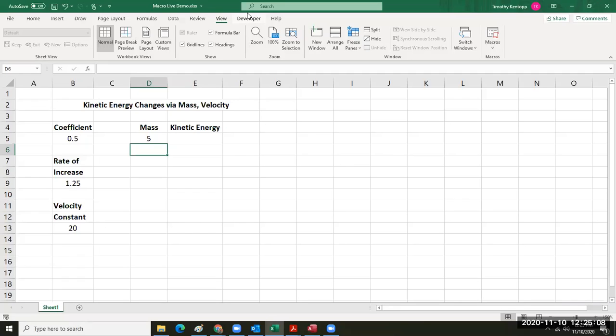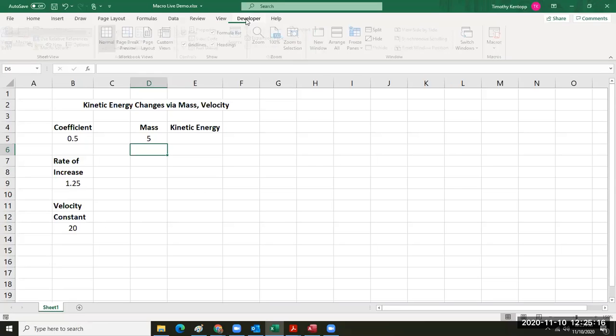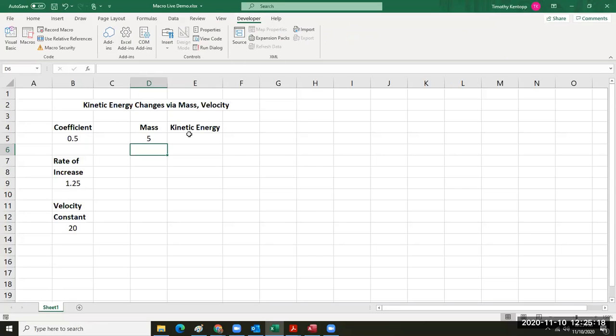How many of you have a developer menu? I don't. Yep. Yeah, I don't either. See, that's the problem. One of the most powerful features to automate data work, collection, and organization. I don't know why they make this so hard. They don't include the developer menu with its ribbon by default because, well, I'm sort of embarrassed to share this.